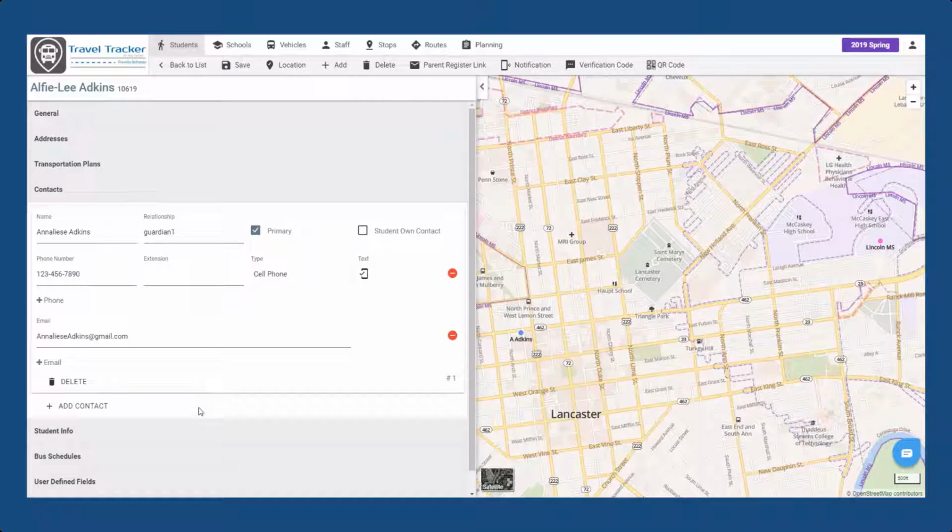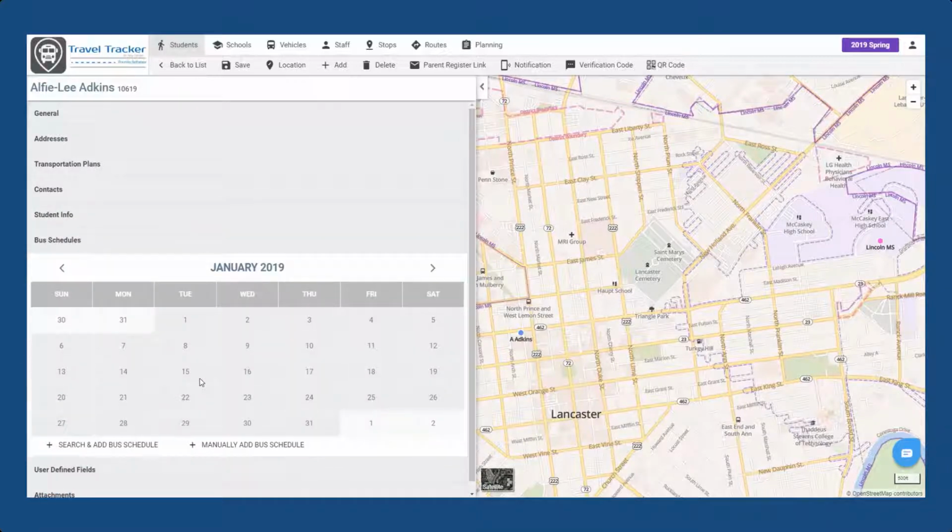But we're going to go ahead and take a look at bus schedules. And you'll notice, just like that red exclamation point indicated, Alfie has no bus schedule. He is not currently routed. If he was, we would see dots on the calendar and the routes listed, which you'll see later once we get him on a route. For now, we are going to ask the system to search and give us options for adding him to a route. This is going to be one of your favorite buttons.